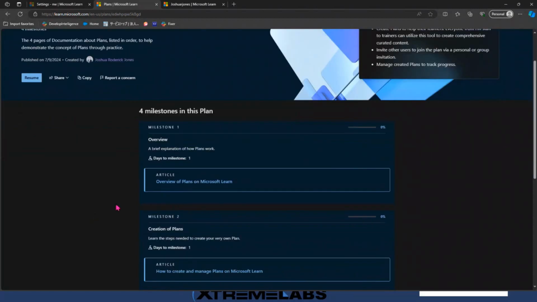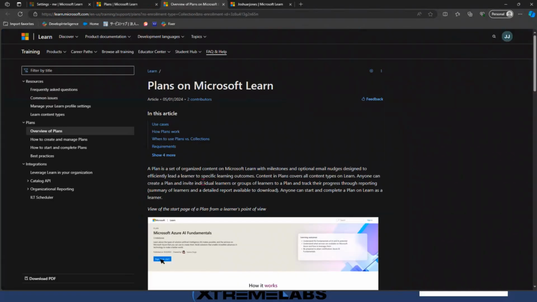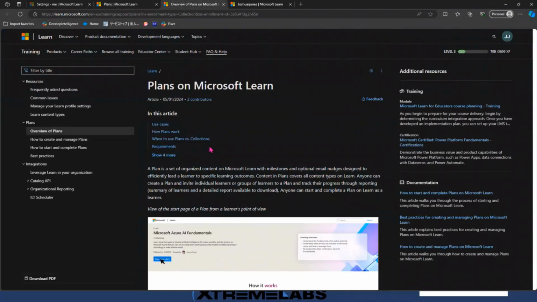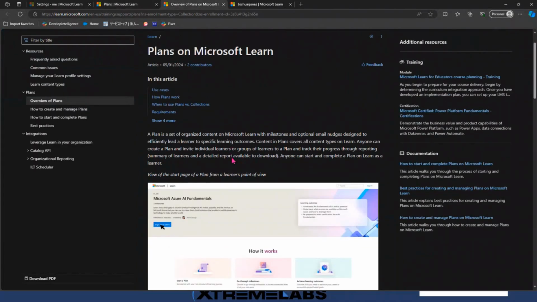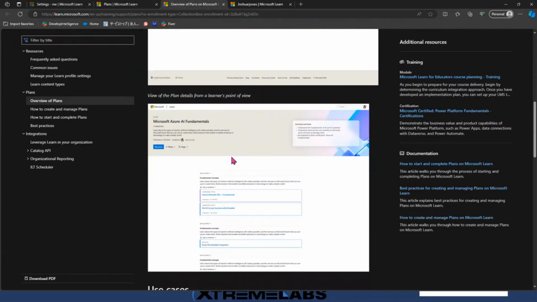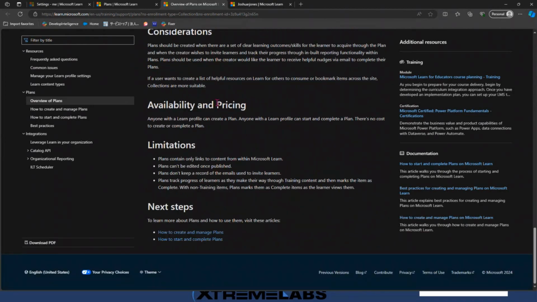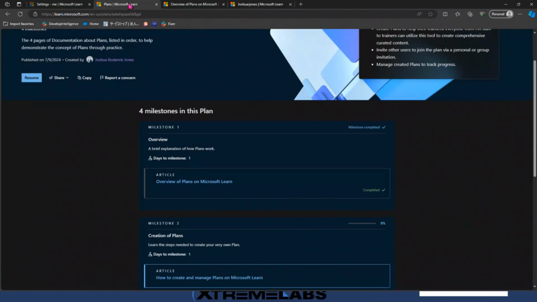So these are just articles. It tells you the resource type. And if I were to click on this, it will open the resource in a separate tab. And here I have an overview of plans on Microsoft Learn. We can go through here and read some of the information that I've already been sharing throughout this presentation.